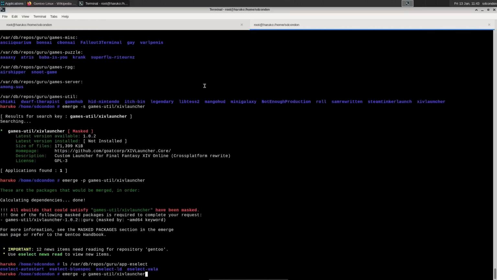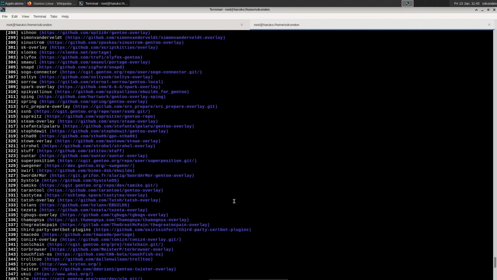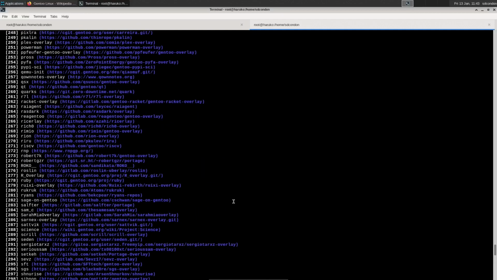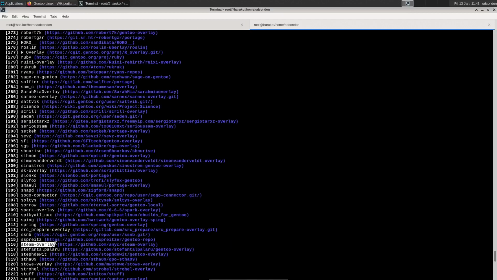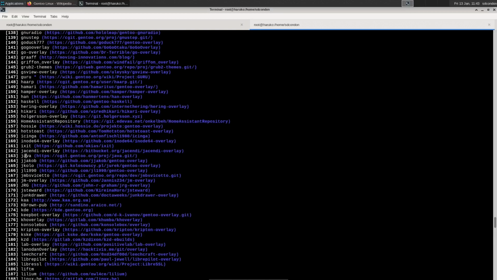And once again, the list of repositories that you can install is very, very big. But I would say the ones that you should probably be most concerned about is Steam overlay. If you're interested in running Steam on Gentoo, you probably want that one. And like I said, we got Guru here.